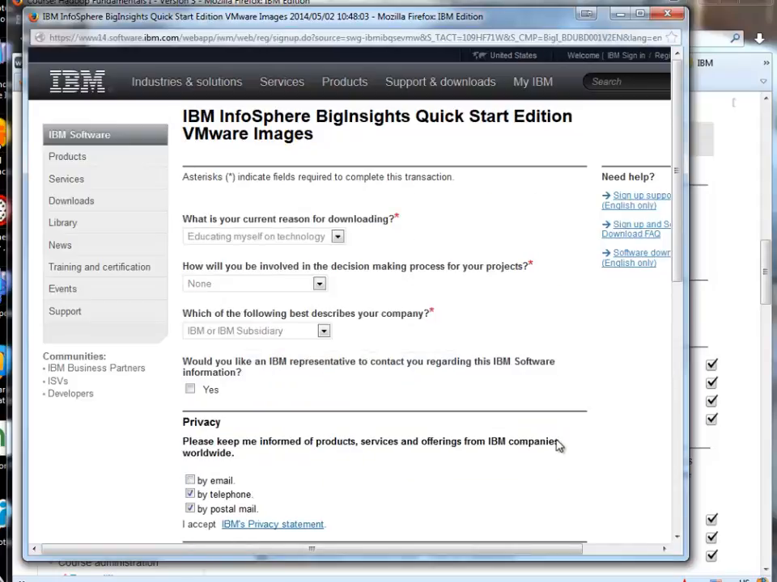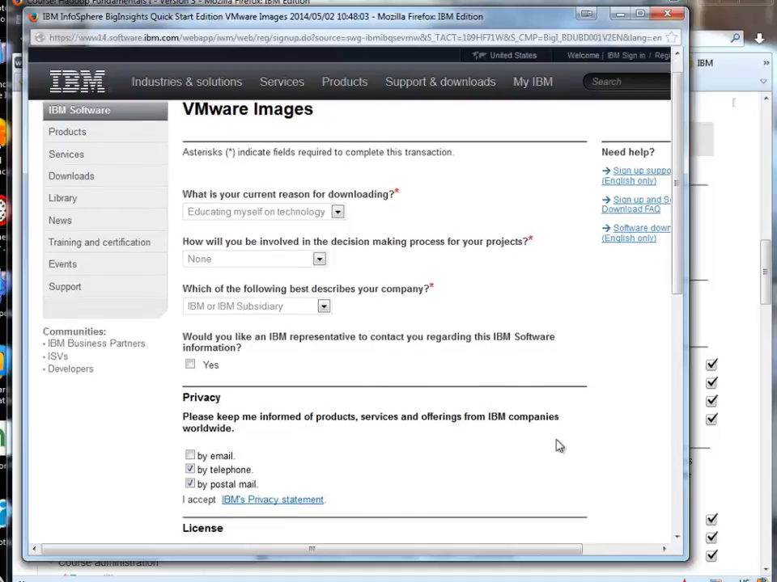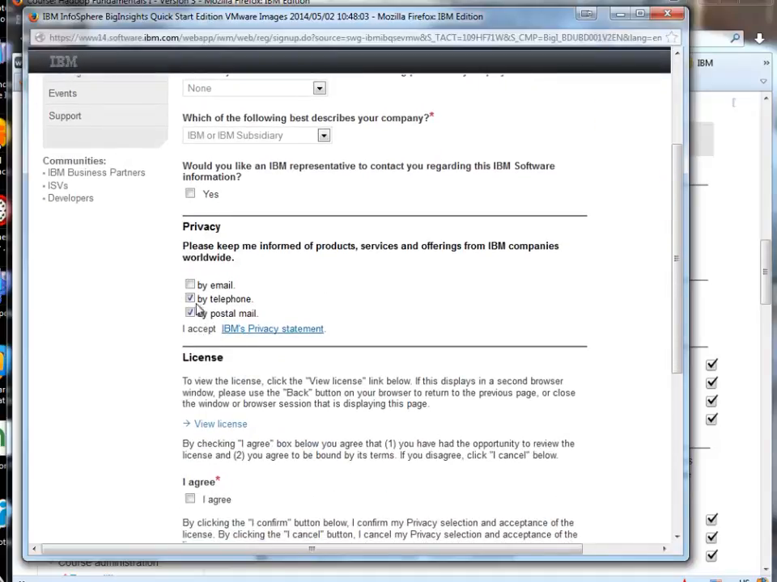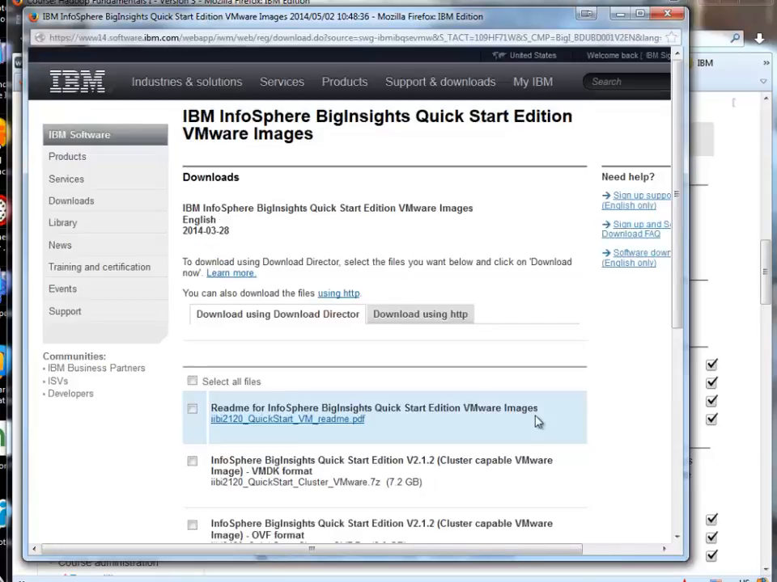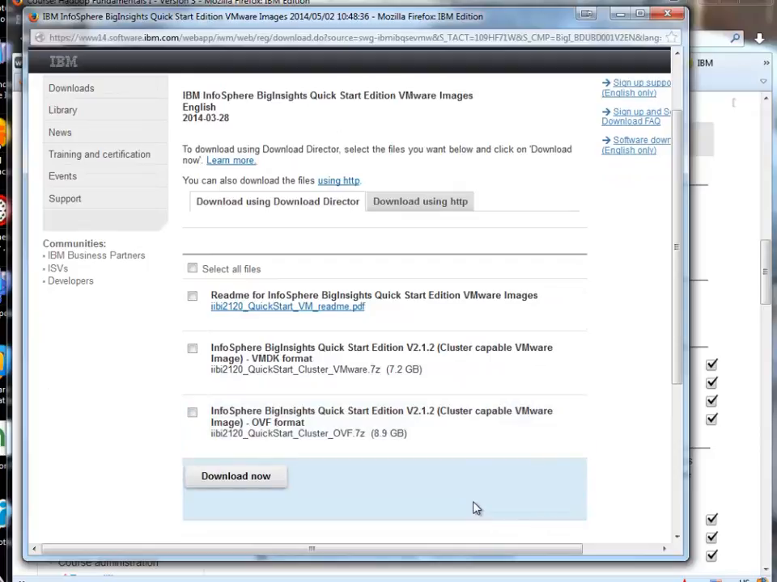and you will then be asked some questions about, do you want to be contacted by IBM? You can say yes or no, and it's also going to specify that you have agreed to the licensing requirements specified by IBM. Check that, and then click the I confirm push button. The I confirm push button will then take you to the web page where you can actually download your image.